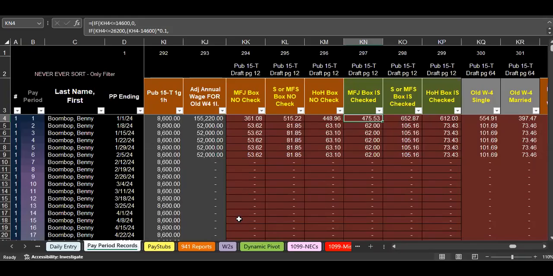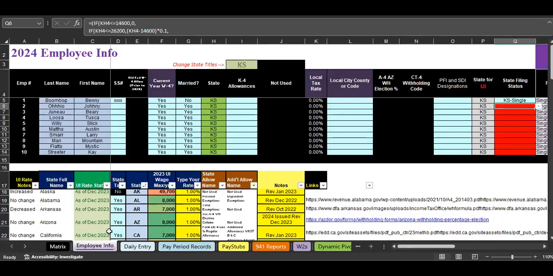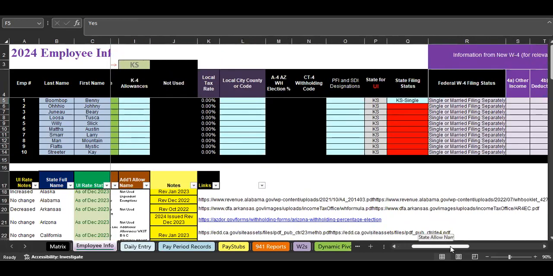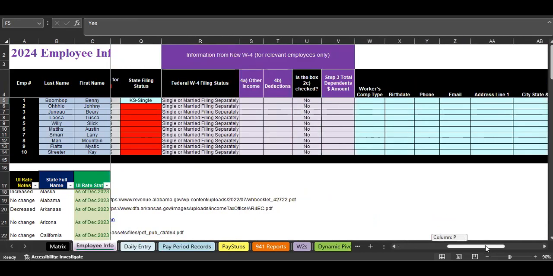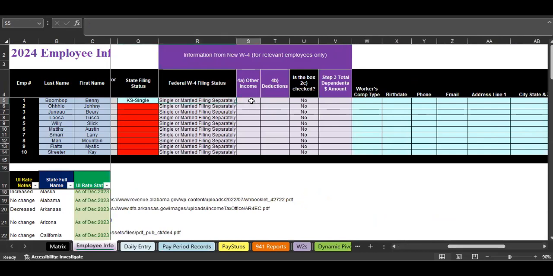And when you fill out a W-4 form, you answer a bunch of questions. If you use the current year W-4, you start to answer some questions over here about what is your status? Do you have any other income? Do you have any extra deductions you want to deduct? Are you checking a box for more than one job? And any total dependent amounts that you put here.